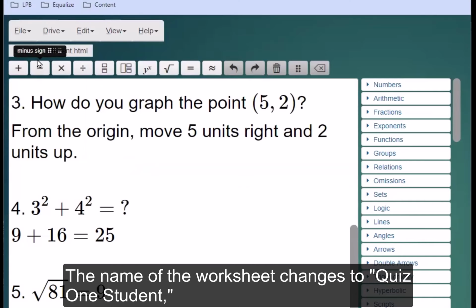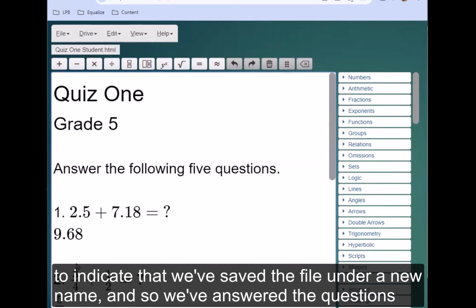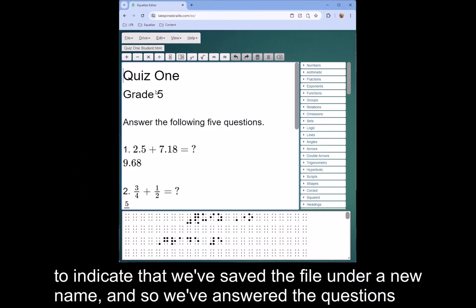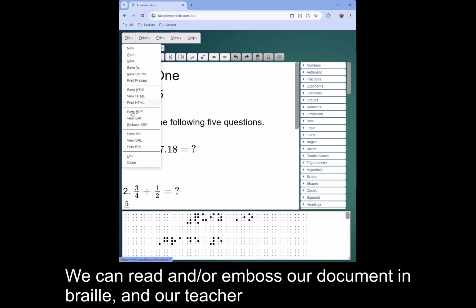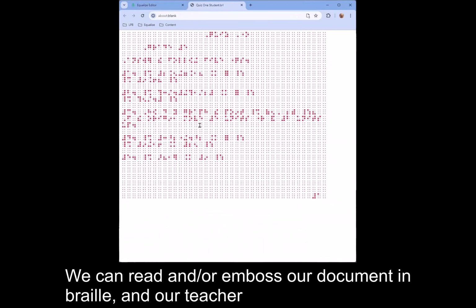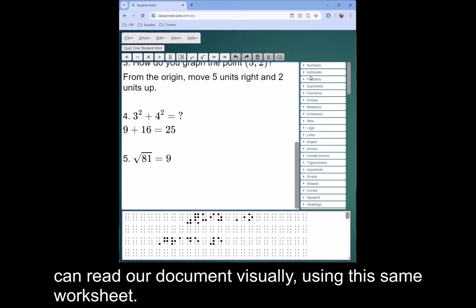The name of the worksheet changes to Quiz 1 Student to indicate that we've saved the file under a new name. And so we have answered the questions in the basic worksheet and created a new document that can be returned to the teacher. We can read and or emboss our document in Braille, and our teacher can read our document visually using this same worksheet.